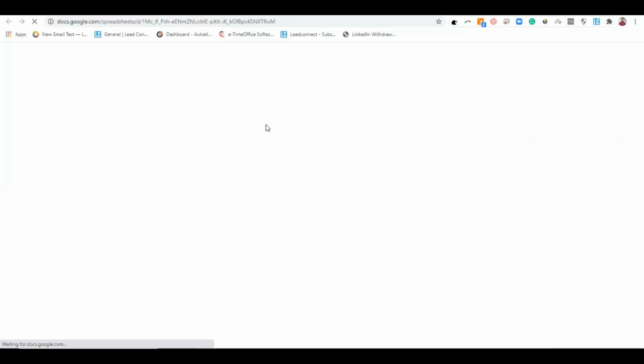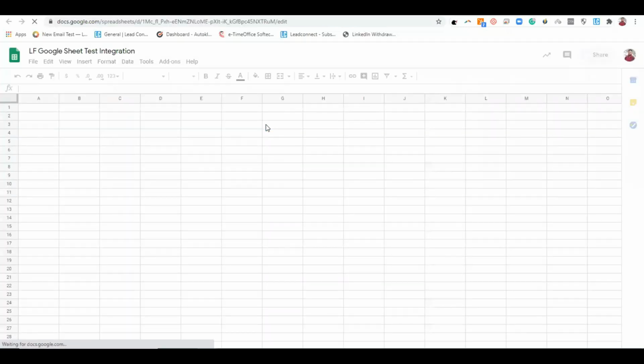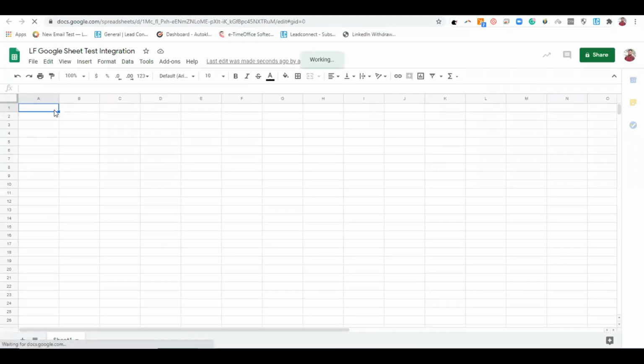Now once we click on the name, it will take us to the Google spreadsheet which we have created. Now once the spreadsheet opens up, we need to give a heading to a column. So I will be giving a heading to the very first column. Let's say LinkedIn profile URLs, and under this column we need to add all the LinkedIn profiles or all the prospect profiles that you need to contact.